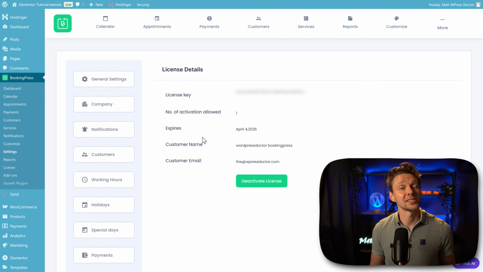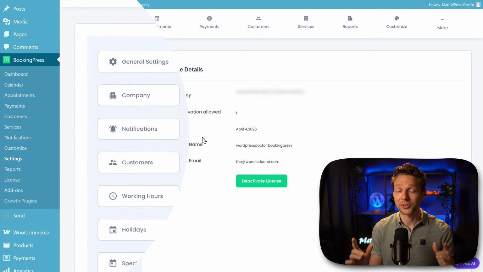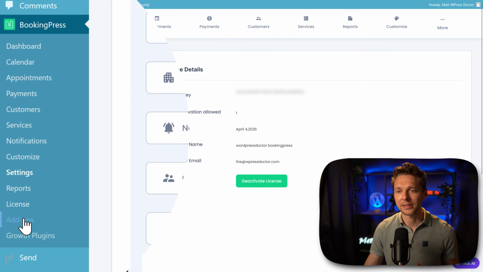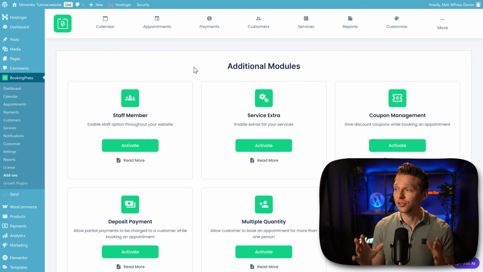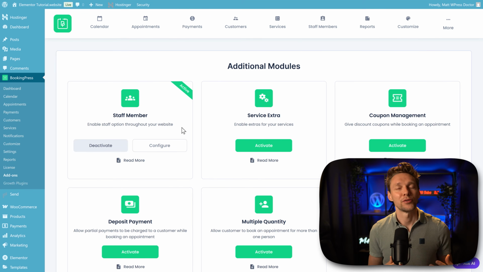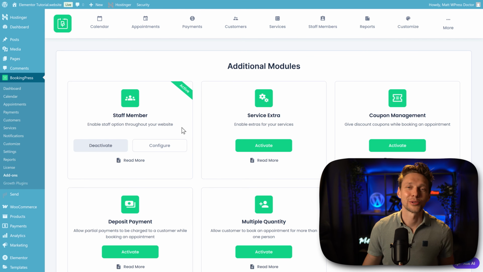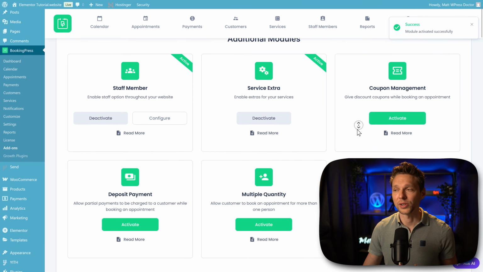Now to utilize this and to add in way more options than what it was, we need to go to add-ons over there, click on it, and now we have access to a bunch of new things. For example, staff members. Let's activate it. If you want to have your clients to select a specific service with a specific staff member, this is the way to do it. We can also enable extras for our services. Let's activate it also. Coupon management, I think that's pretty straightforward.